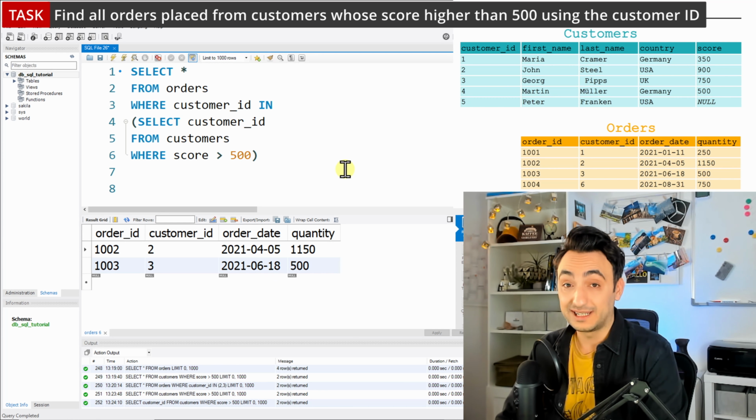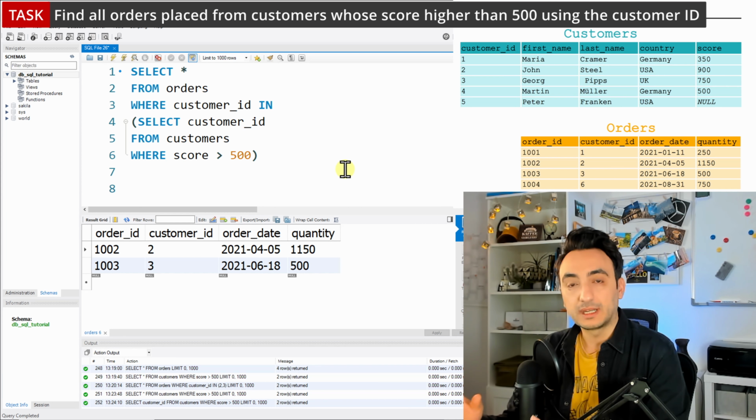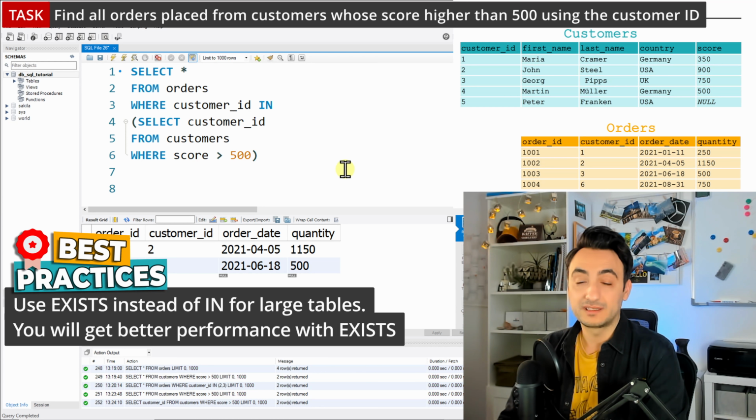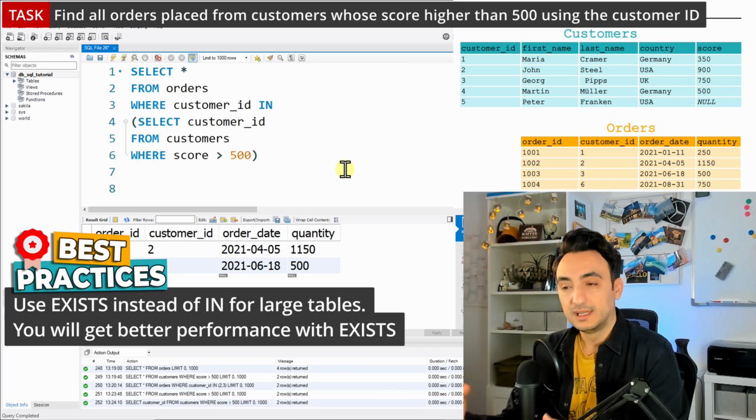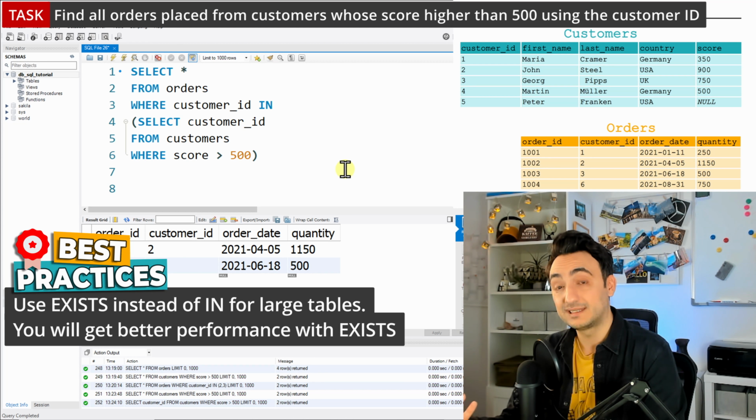All right, so now we're gonna try to solve the same task using EXISTS. EXISTS is a little bit different than IN. Both of them you're gonna get the same result, but with EXISTS, you're gonna get better performance if you're having big tables. So if you're having big tables and you are suffering with performance from the IN operator, you could start using EXISTS and check whether you will have better performance.